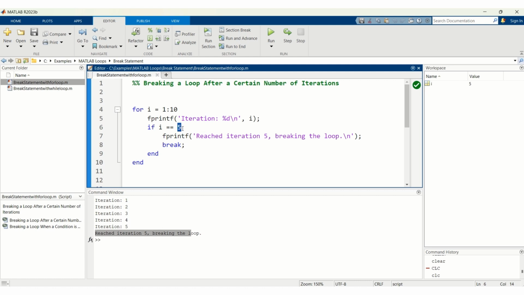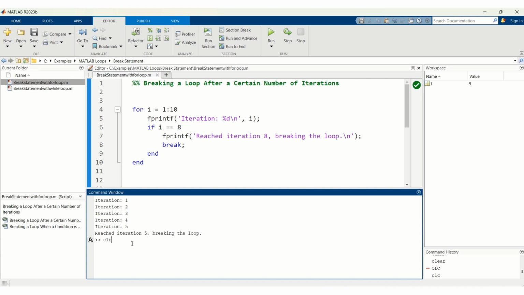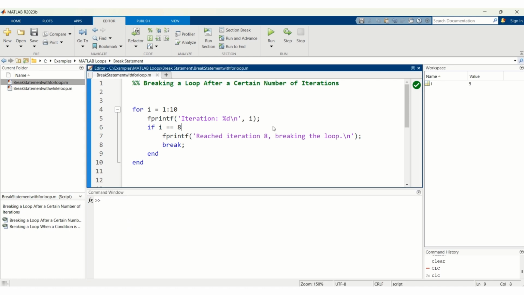Now if I change this value, let's say I want to reach 8 and show the message for 8, then it will go to 8. Let me clear the screen from the command window and now run this section. Control Enter, and now you see here iteration 1, 2, 3, 4, 5, 6, 7, 8. It has reached 8, and then it breaks the loop. This is how to simply use breaking a loop after a certain number of iterations, that is, after a certain condition I'm checking, and I'm breaking the loop. And breaking the loop means it exits from the for loop. So this is how the break statement works, and these are simple examples.